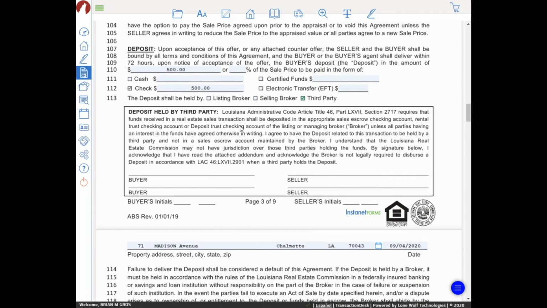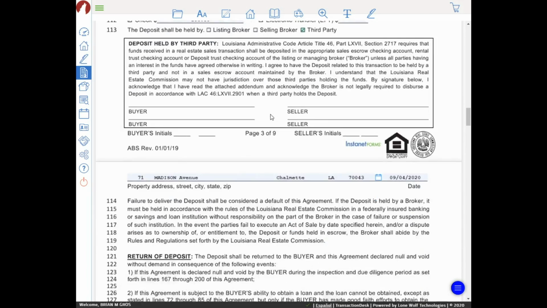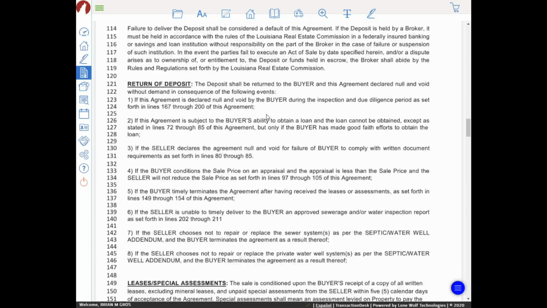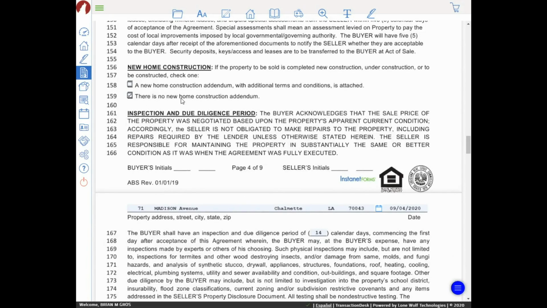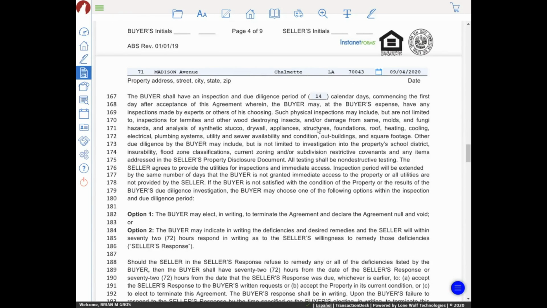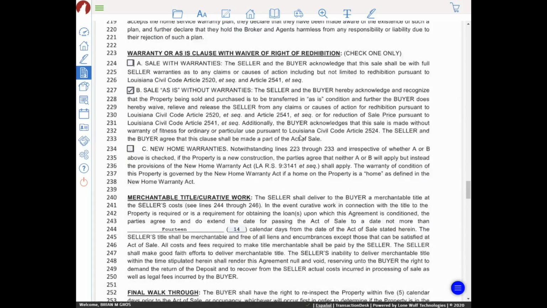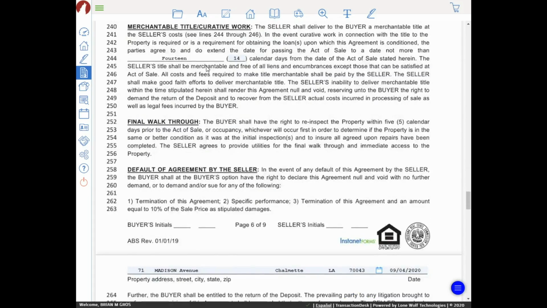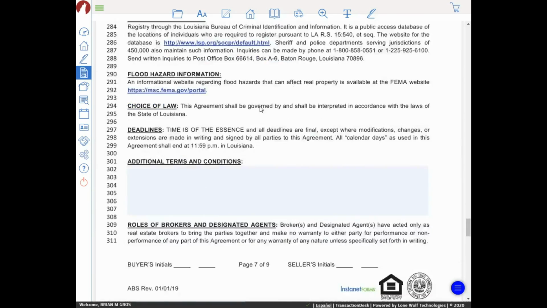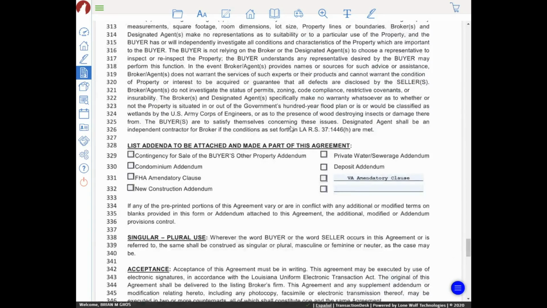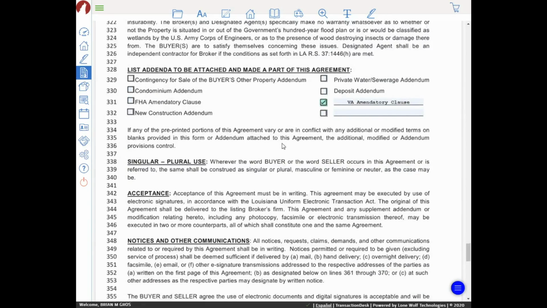Deposit. This is typical. I want third party. I'm going to put third party. There is no new home construction addendum. I want 14. I'm going to stick with it. There is no private treatment system. No, they don't want warranty. As is, 14 days. No additional terms. VA mandatory clause.